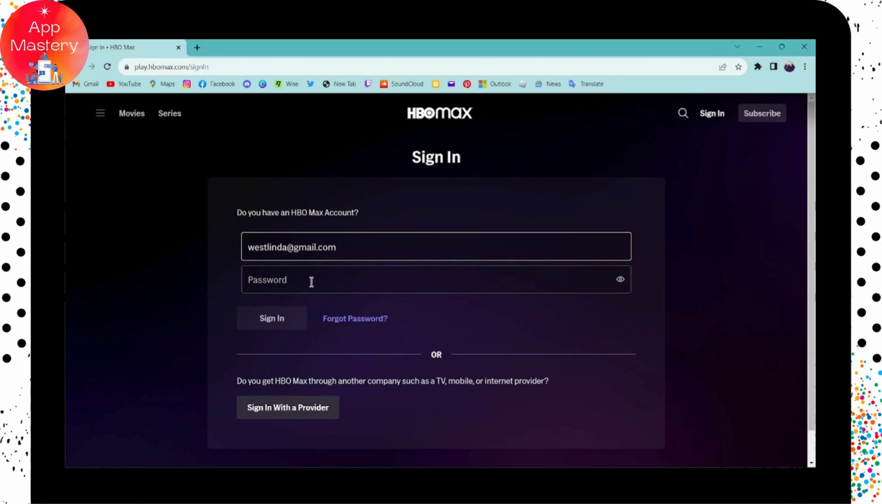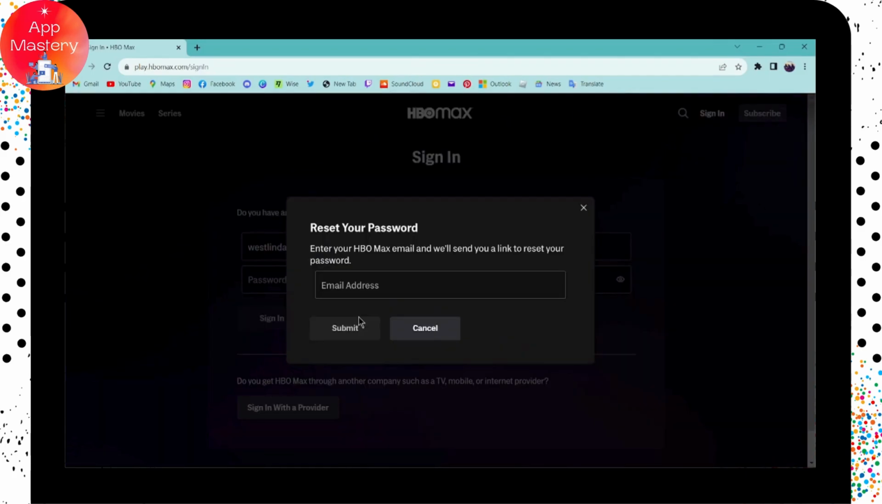But if you have forgotten your password, then you will have the forgot password option. You can simply click on that, and then here you have to enter the email address which you have used to create your HBO Max account, and they will send a link or a code to your email address which you have entered just here. And after clicking on that link, you can reset your password.